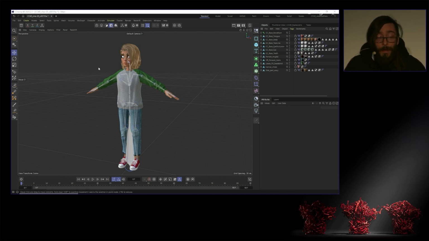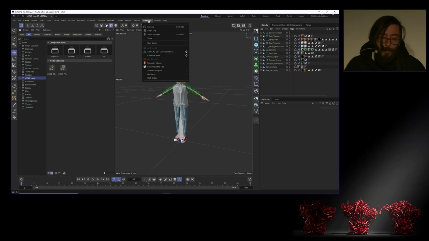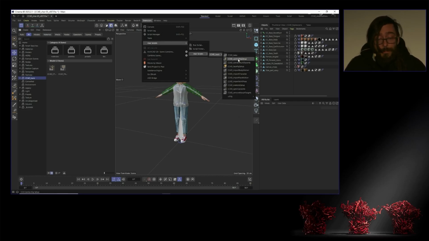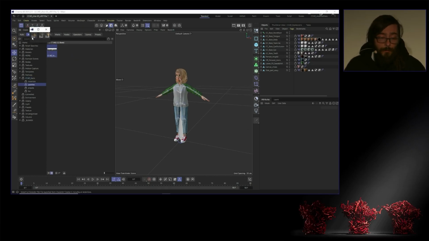But before looking at the file, I will quickly open up the toolbar of the CC4D Tools. And this is not really a plugin, it's more a collection of assets that live in the asset browser and some scripts that live in the user preferences folder. So the toolbar can be found in the asset browser as well.